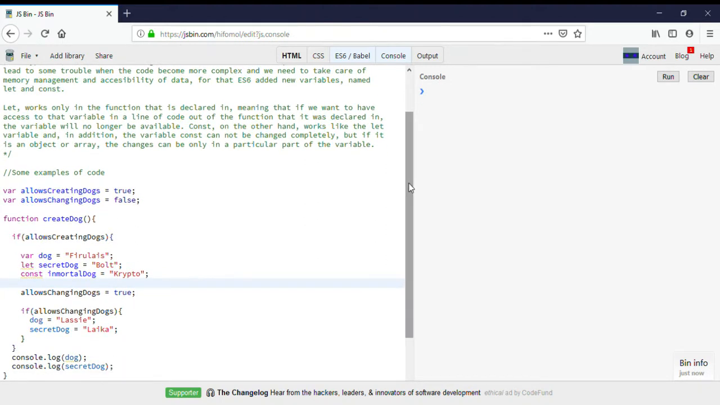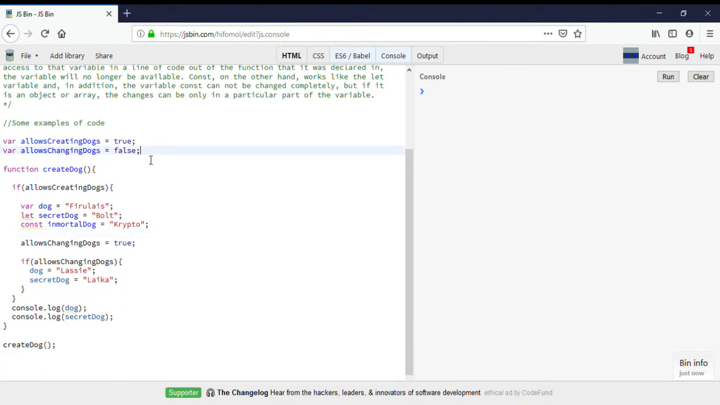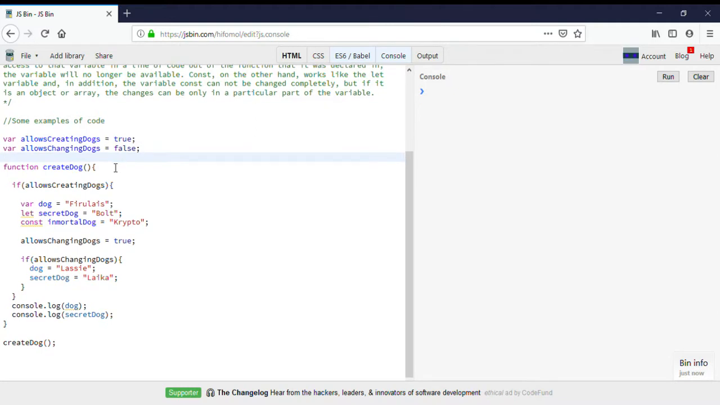I have some examples. Here I create some booleans that are global variables. We can have access to them all over the code, and then I have a function. It's called create_dog. I create some variables with some strings that simulate the names of some dogs.